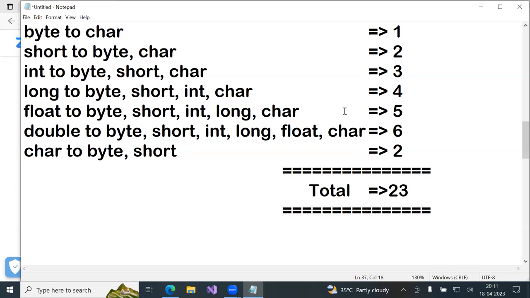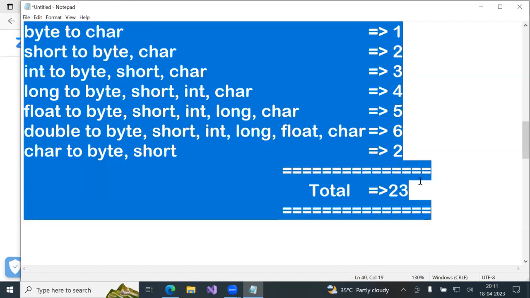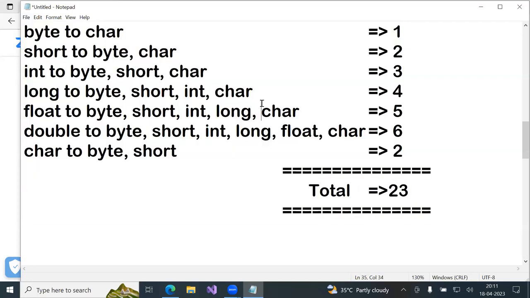Now, out of 56, only 3 I'll teach. Next, I'll ask questions. Is it completed? So, these total 23 we have to convert explicitly. If we don't convert, an error comes. The system will not convert, that's why the error comes. That error you can solve by explicitly converting.